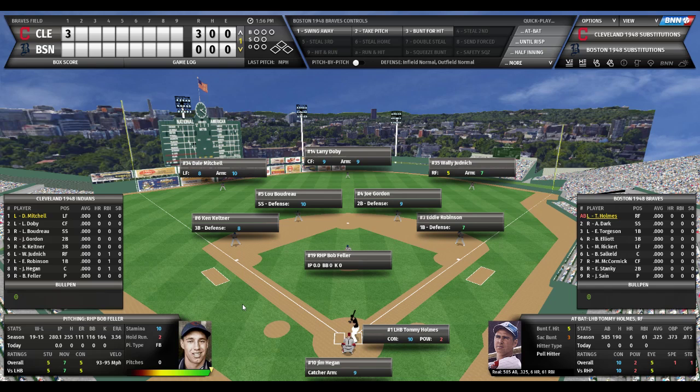Larry Doby, outstanding in center. 9 out of 10 for both defense and arm. And Wally Judnich, 5 out of 10 defense, 7 out of 10 arm. Let's see if the Braves can get something going against Bob Feller. Feller throws strikes. Holmes will take a pitch, left-handed batter. Tommy Holmes batted .325, 6 homers, 61 ribbies in 1948.